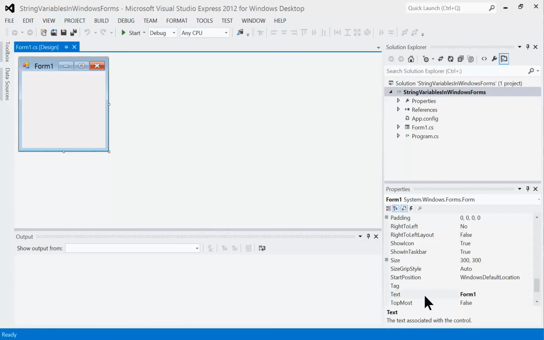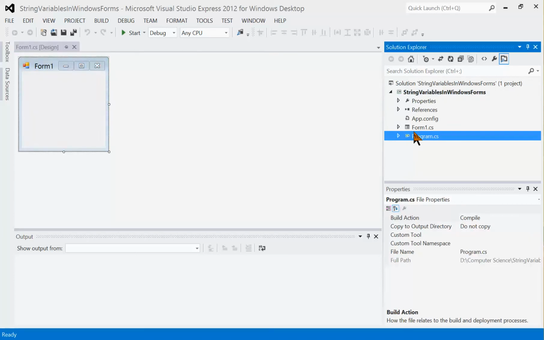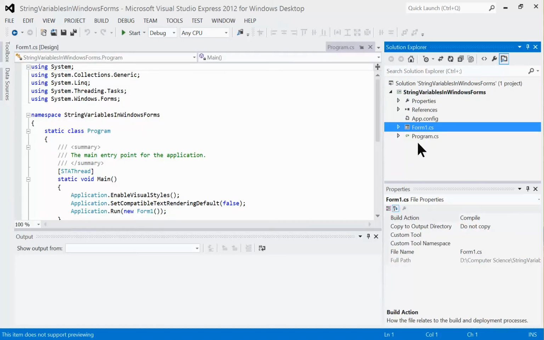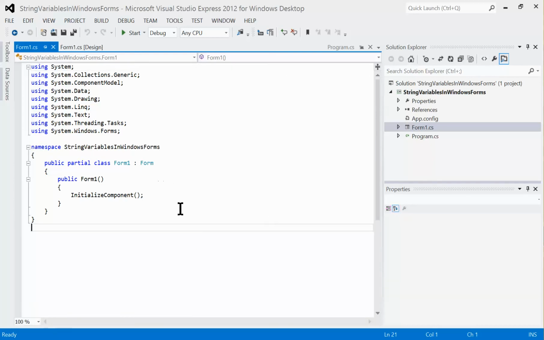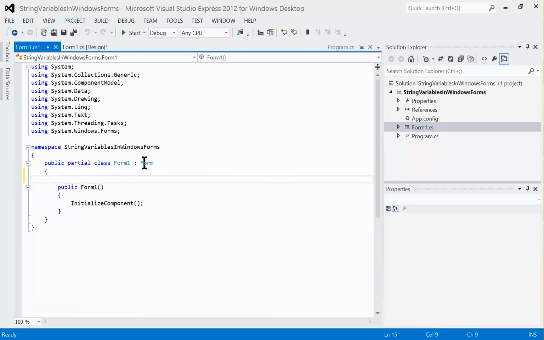String variables or any other variables must be declared inside the code. So I'm going to click on the Form1.cs in my Solution Explorer, and click on the View Code button. This jumps into the View Code window, and when I declare a variable in a Windows Forms application, I always declare it underneath the public partial class Form1. It should go underneath its curly bracket, but above the public Form1.